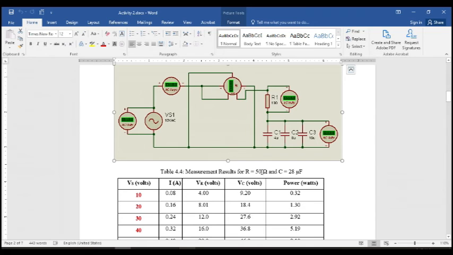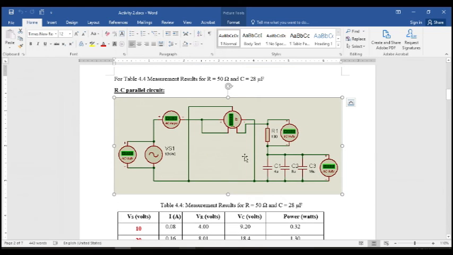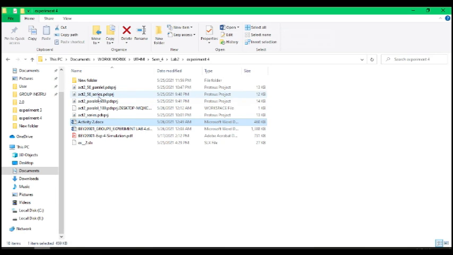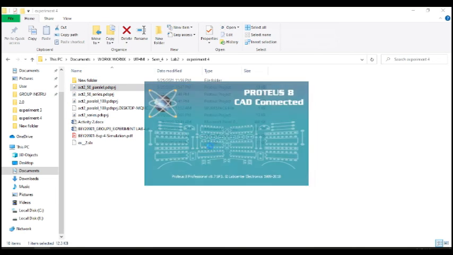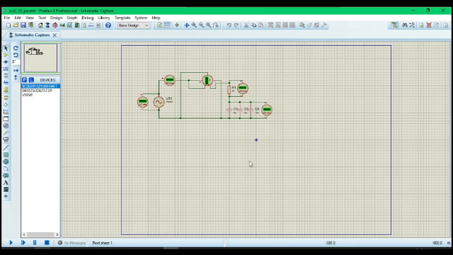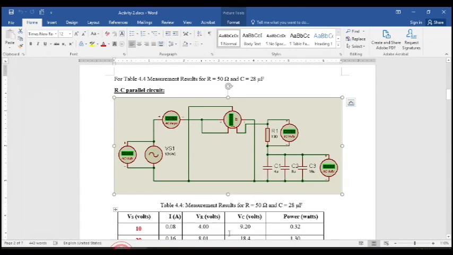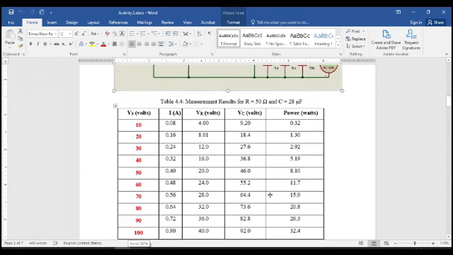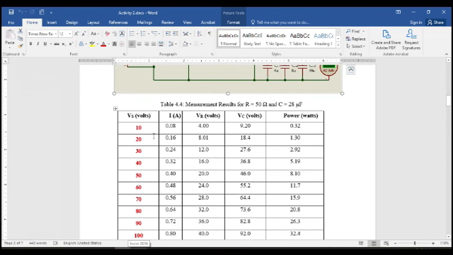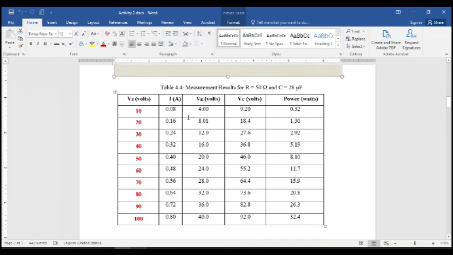Actually, this is a 50 ohm resistor. This is the wrong image, so it should be like this, 50 ohms. 4 micro, 8 micro, 16 micro, but the answer is the same, I just chose wrongly. But the result for this is with 50 ohm.